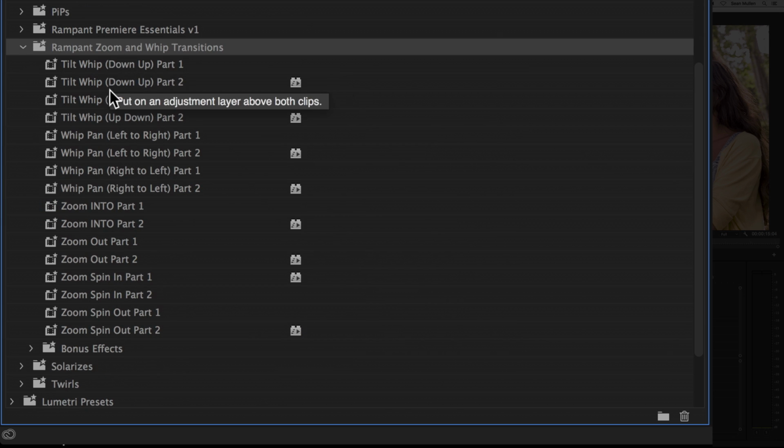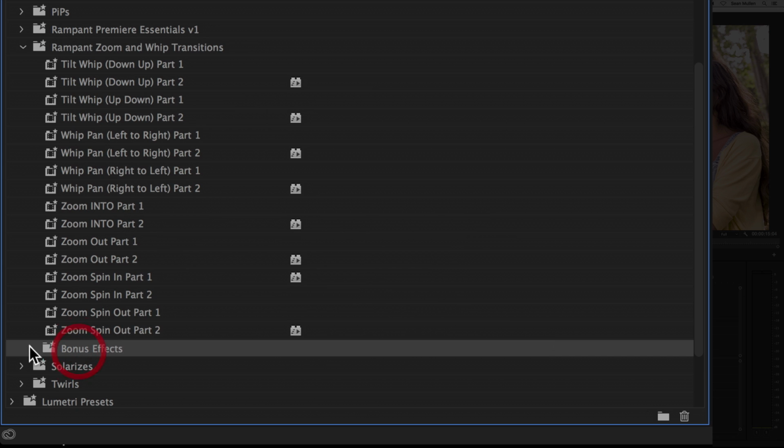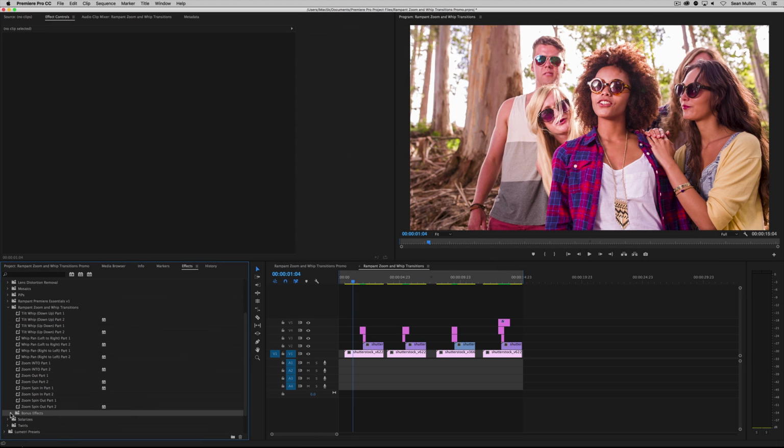Check all that out. So as you can see, we've got some tilt whips, we've got some whip pans, we've got zoom in, zoom out, spin in, spin out, and some bonus effects. I'm going to show you how to quickly use this in your edit and get you going and moving on. All right, so this was the singular most requested effect probably in the last 6 months. I mean, we are just getting constantly hit on YouTube about this effect. So cool, glad to know that you all like it, and yeah, let's get going.